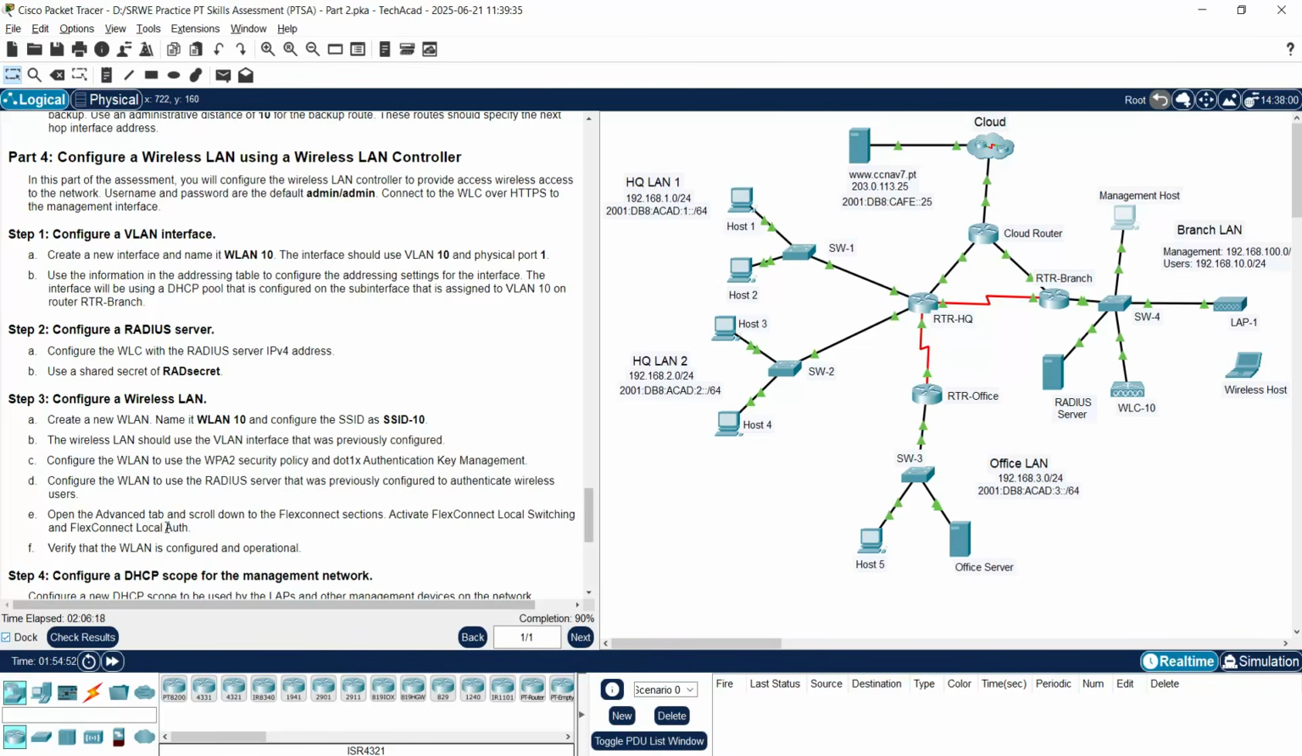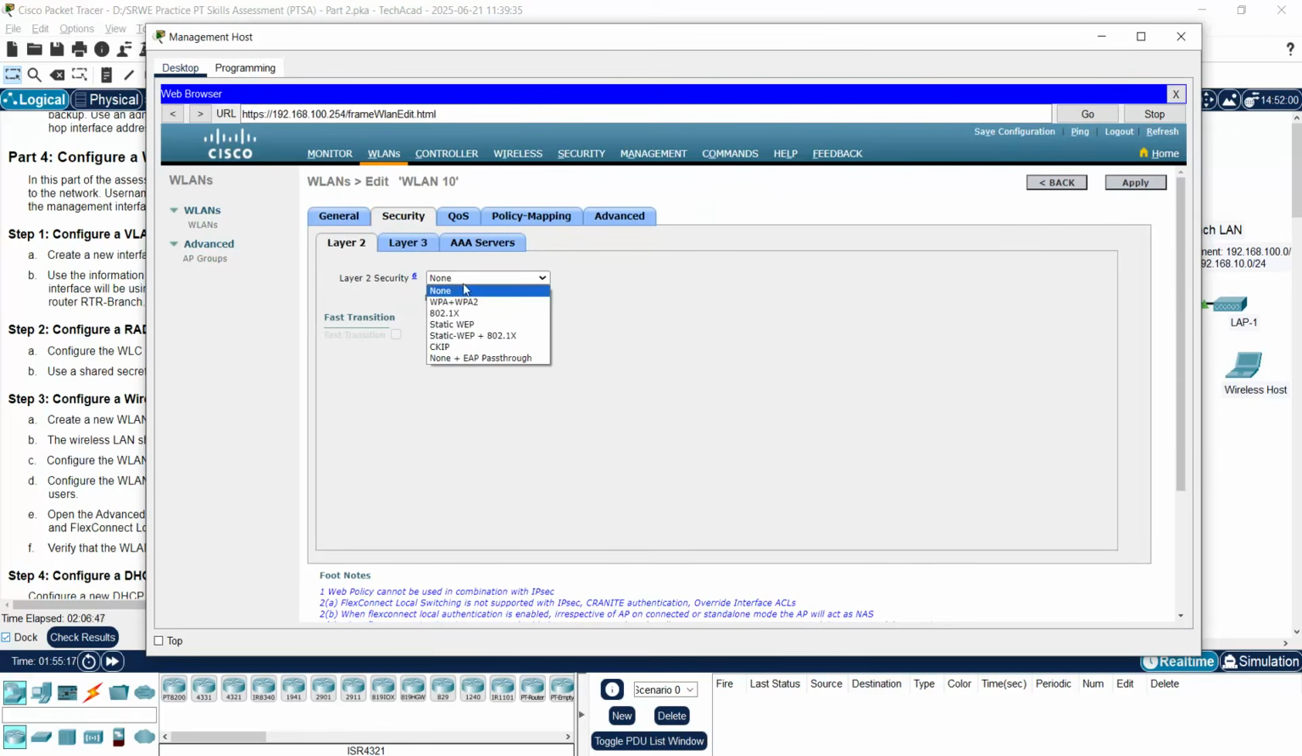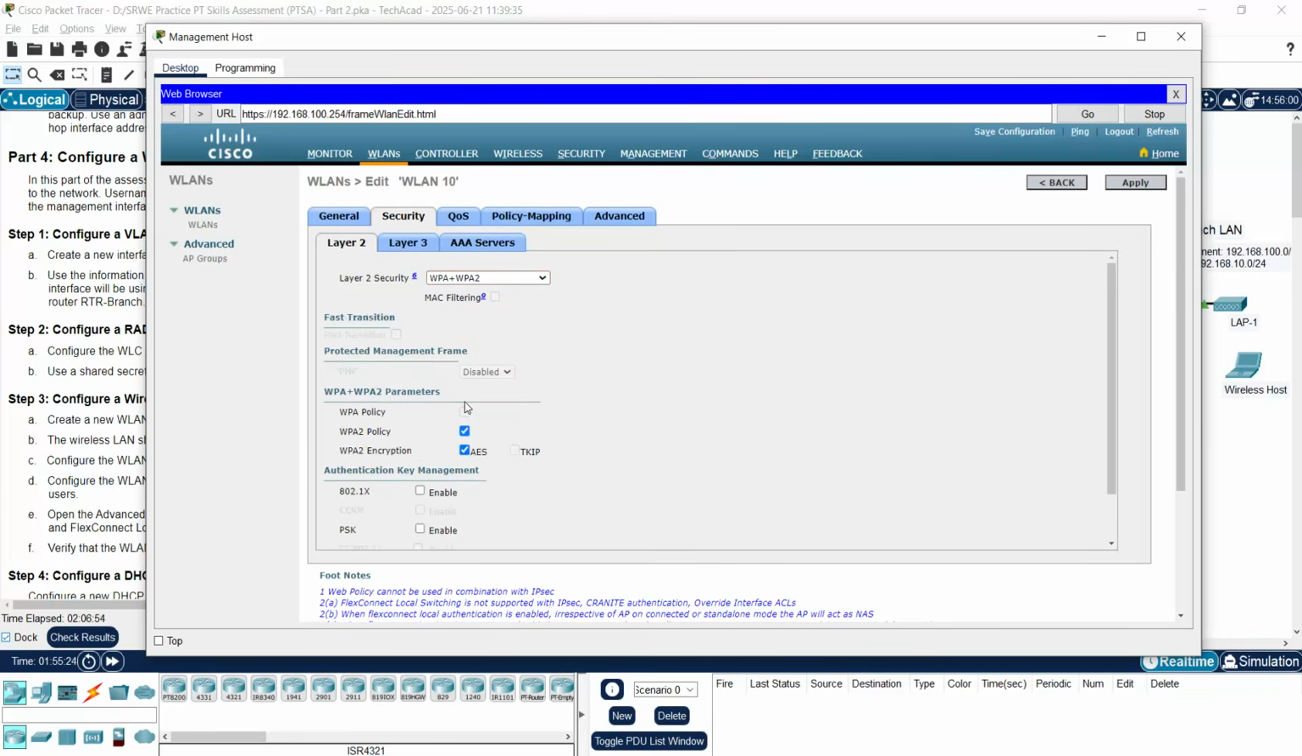Then open the advanced tab and scroll down to the FlexConnect section, which is most important. Activate FlexConnect local switching and FlexConnect local auth. Verify that the WLAN is configured and operational. So we already created this WLAN 10 with the SSID 10, and we enabled it, and we choose here interface WLAN 10. And we'll go to security. Here we will choose WPA plus WPA2. Then we will choose this WPA2 policy.